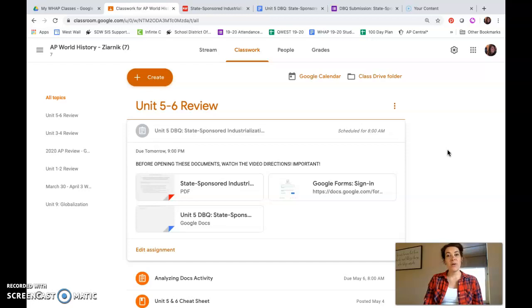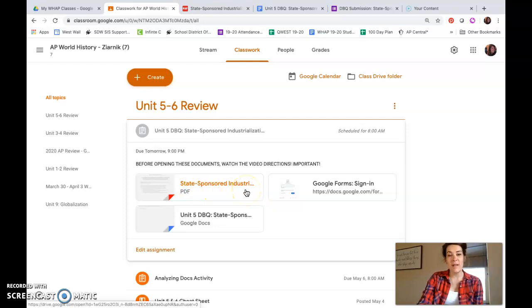So again, it's really important that when you are about to start this assignment that you are organized as if you are going to be taking an actual test or the actual AP test, and that you have a 45-minute timer set either on your phone or on your iPad, something to keep track of. What you are going to be doing is reading through a DBQ about Unit 5, so it's about state-sponsored industrialization, and you get to choose how you would like to write it.